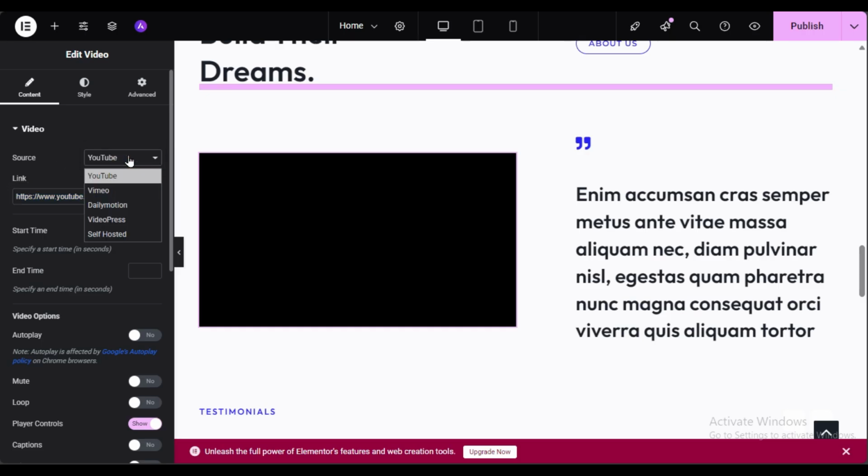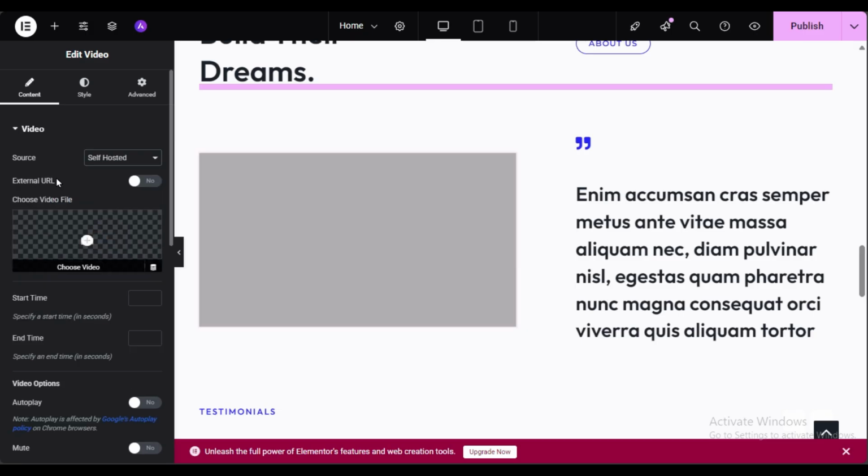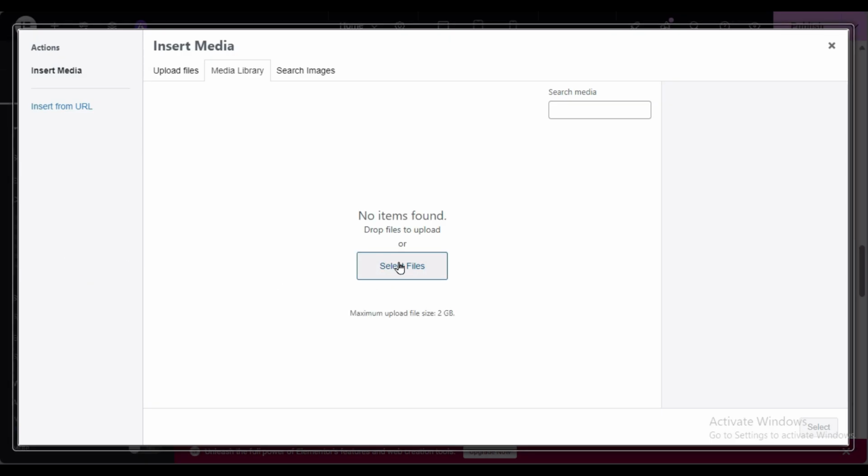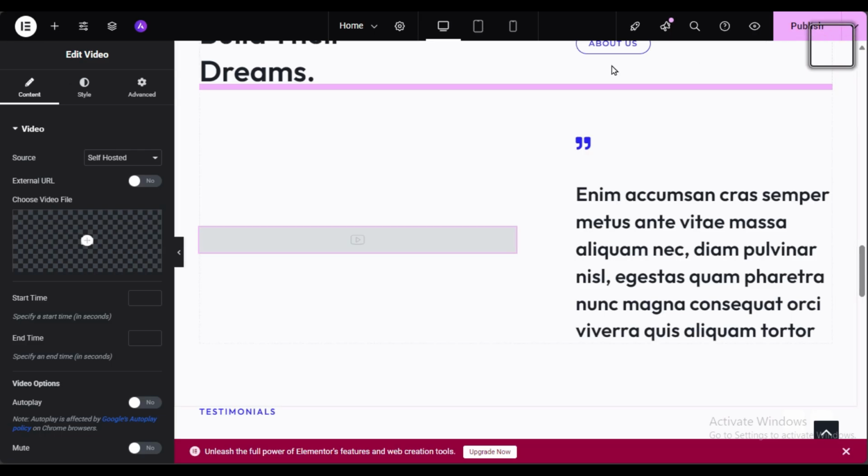When you put it here, you can select from the source whether you want to add a YouTube video or self-host. Self-host means you have to upload your video here and select the file. You have to upload your video. The video will play here, and you can change this text according to your offering or the demo video.